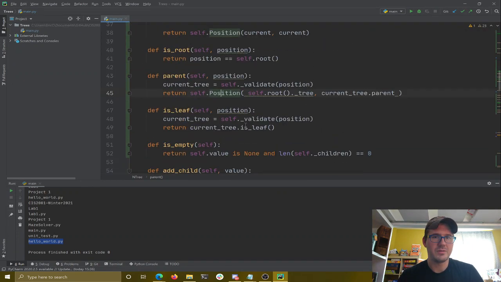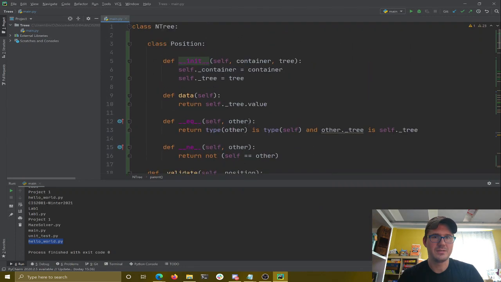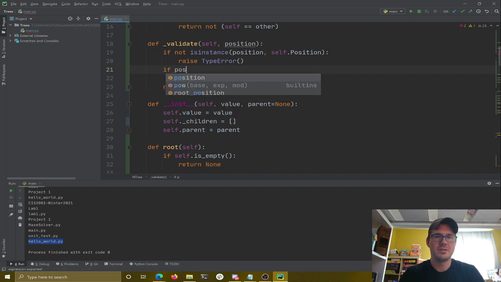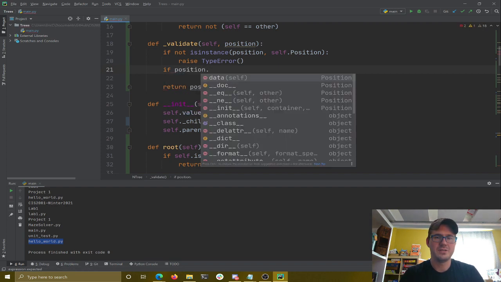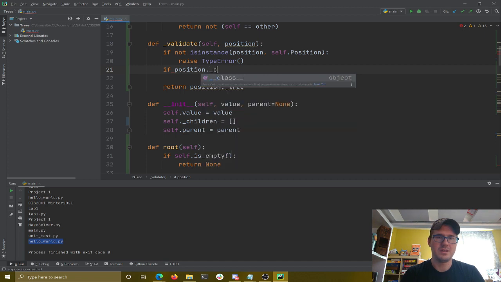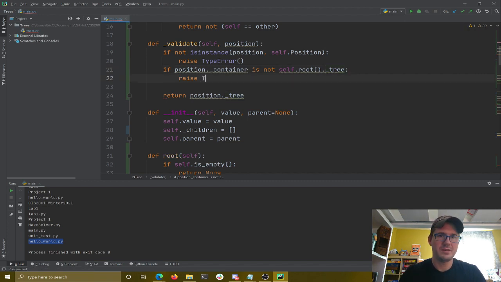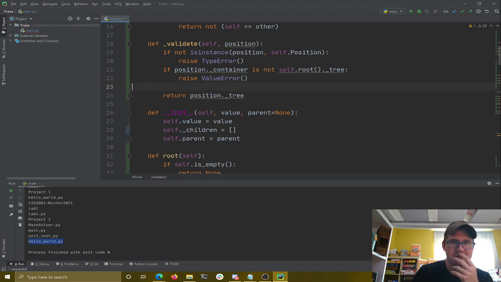Yeah, okay, so can we put our validation back then, maybe? So we'll check if position.container is not self.root.tree, raise a, I don't know, value error or something. There, is that going to do it? It does it. Nice. Okay, that was the problem. Hey, thanks so much, Lost. This was fun.